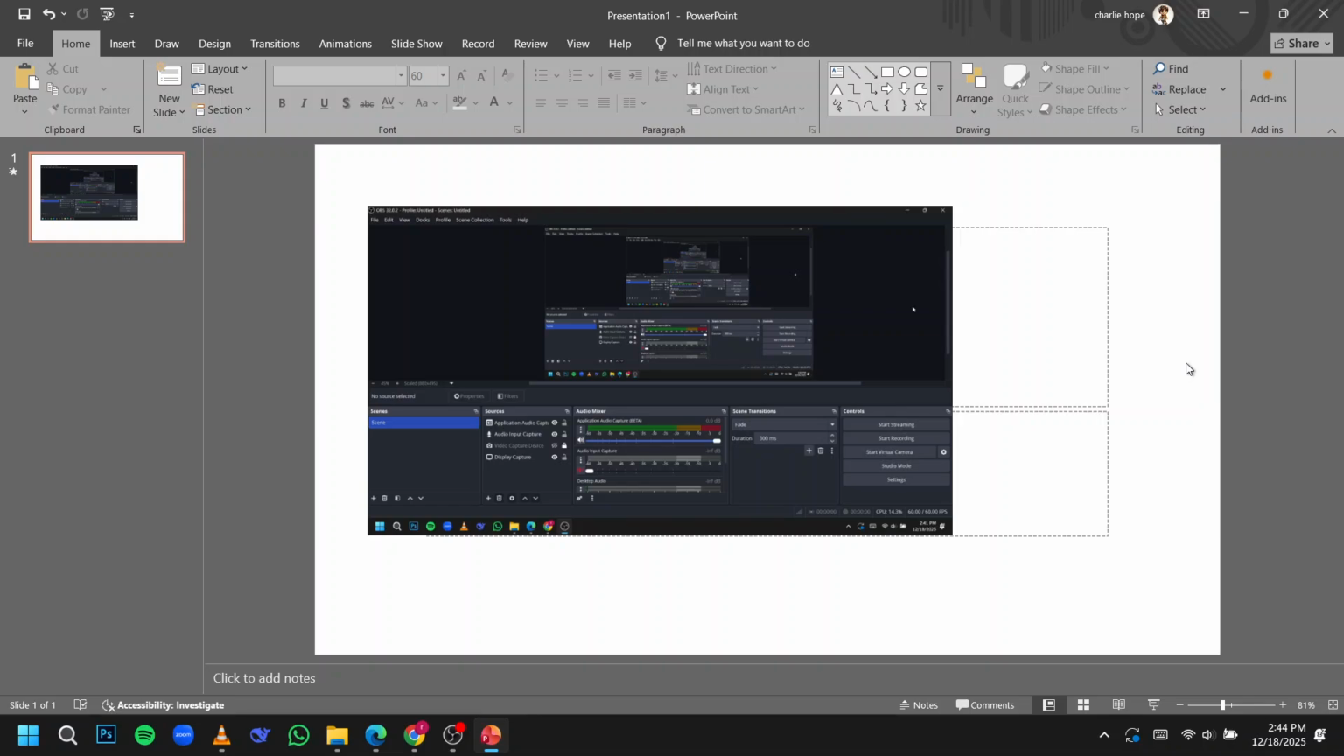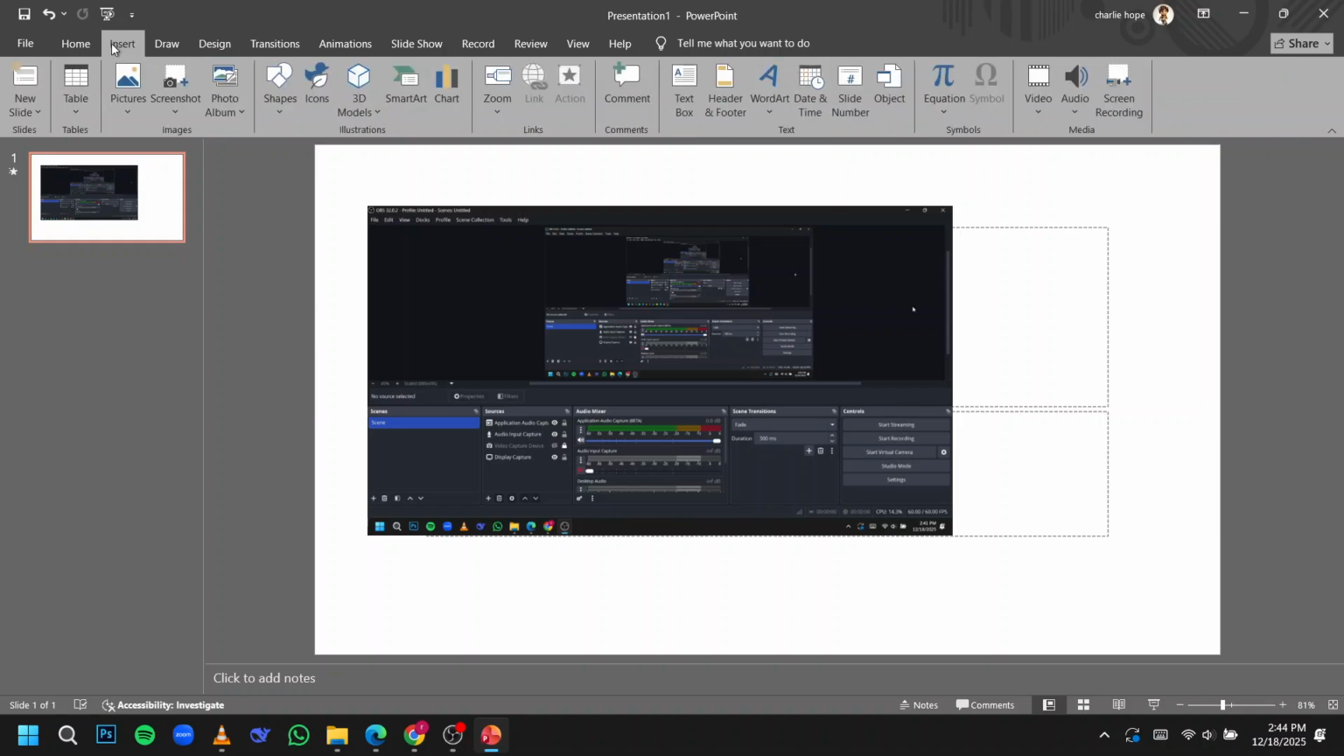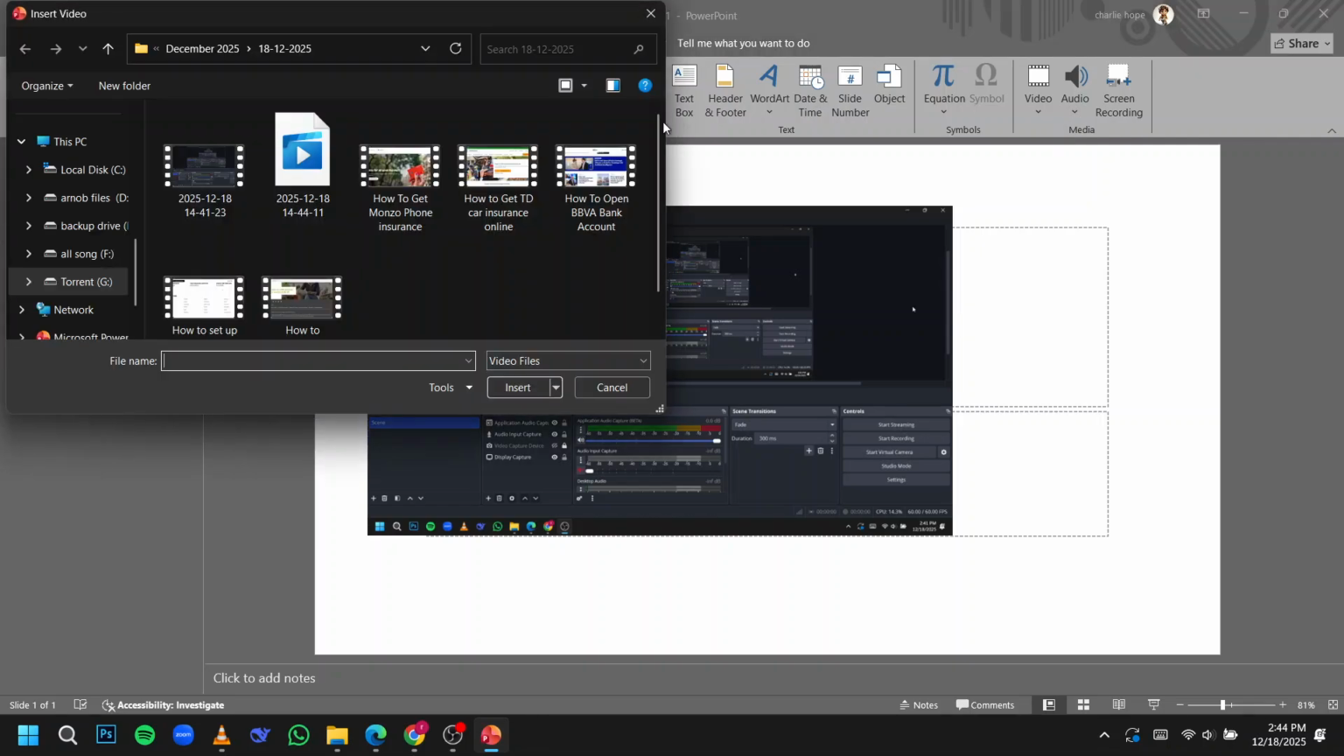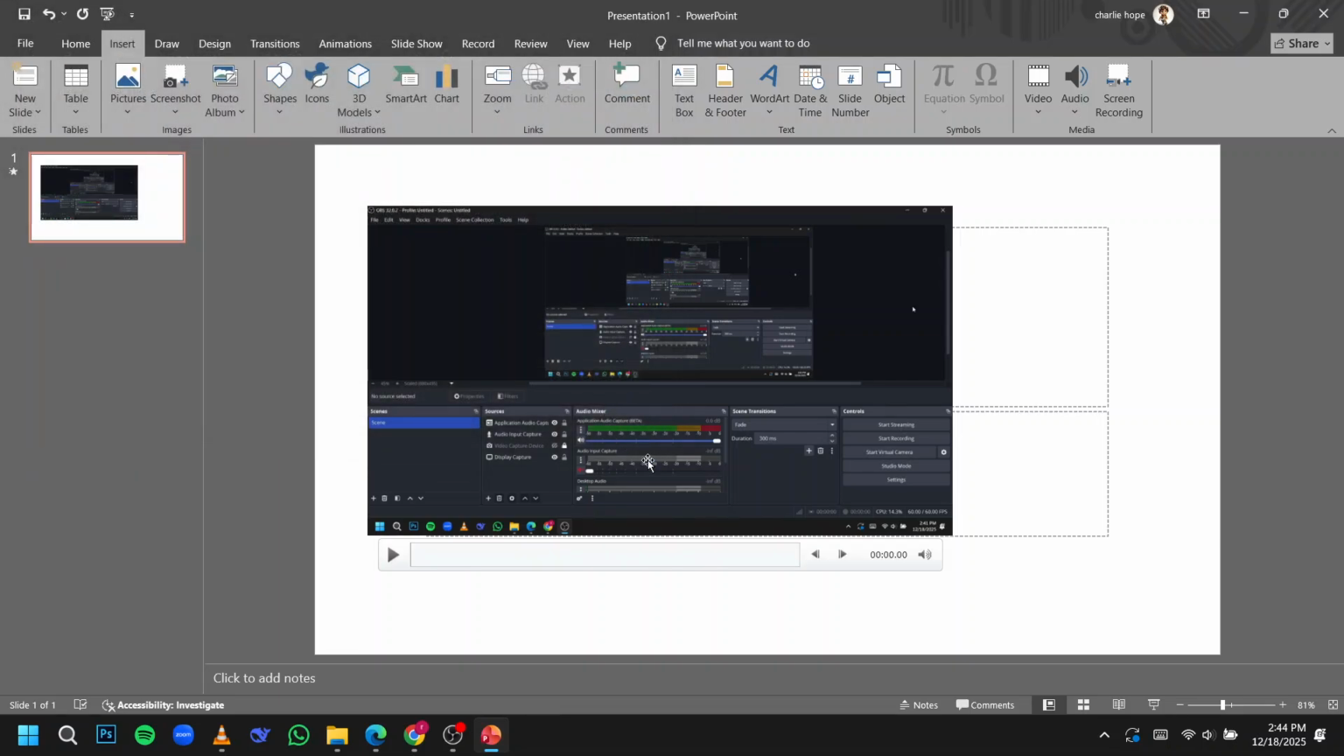First, let's insert a video into the PowerPoint presentation. To do this, go to the Insert tab, located at the top of the screen. On the right side of the toolbar, click on Video, and then select Video on my PC. This option lets you choose a video file that's already saved on your computer. Browse to the location where your video is stored, select it, and click Insert.